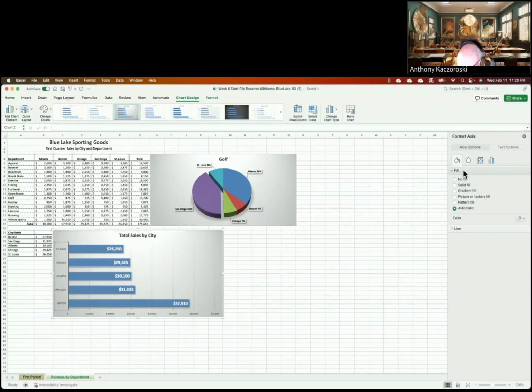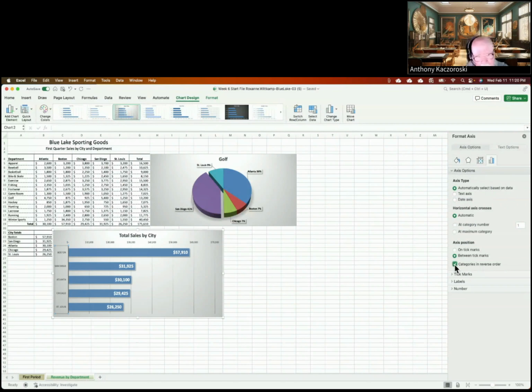And we want to click the Axis Options button, categories in reverse order. Axis Options, categories in reverse order. Okay, so now it's got Boston, San Diego, Atlanta, Chicago, and St. Louis.